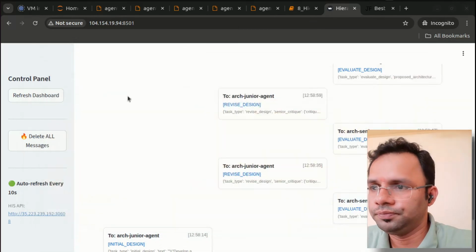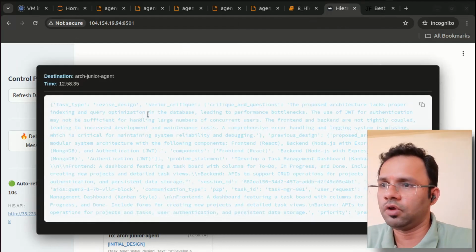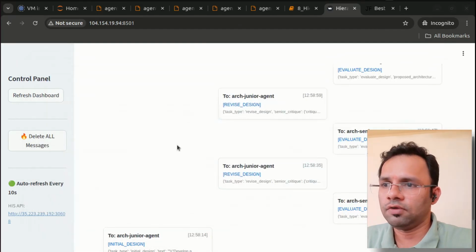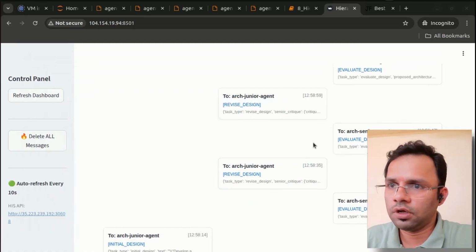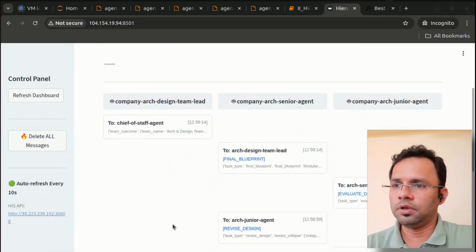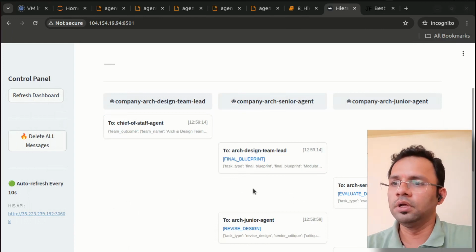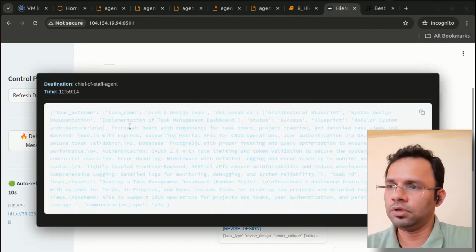It basically asks some critical questions, for example that the proposed architecture lacks proper indexing and query optimization in the database. That kind of critique is passed, and the junior agent again will process those critiques and give feedback again. This way, I have controlled it manually so that up to 3 maximum back and forth communications have to happen. And at the end, the architecture design team lead will generate a final blueprint which will be sent to the chief of staff.